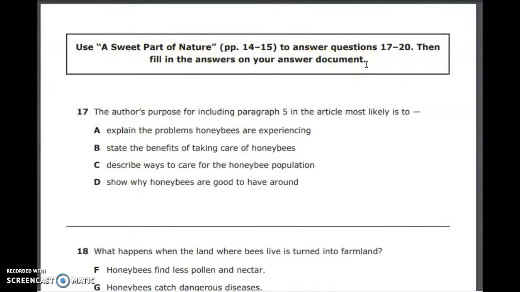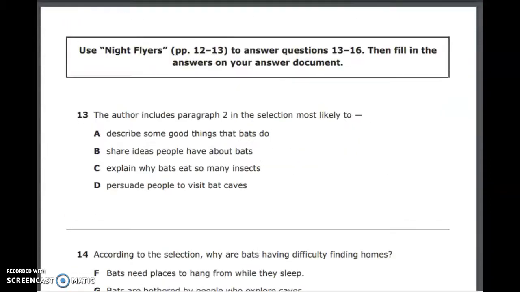Number 17. The author's purpose for including paragraph 5 in the article most likely is to. So we're going to go back to A Sweet Part of Nature and read paragraph 5.